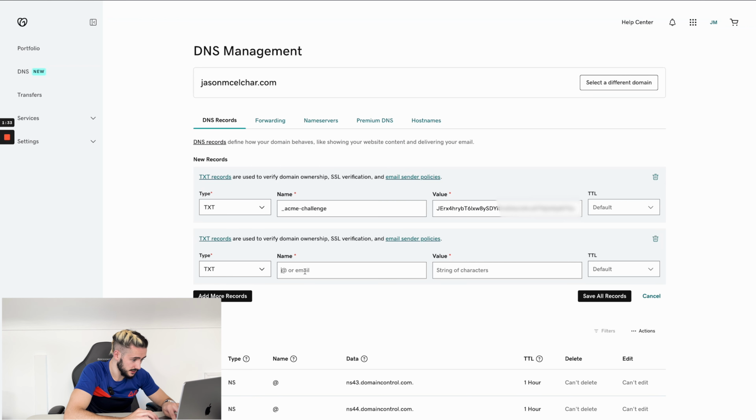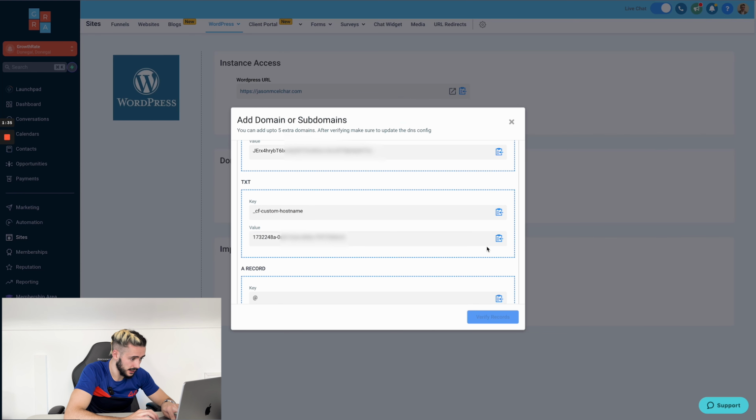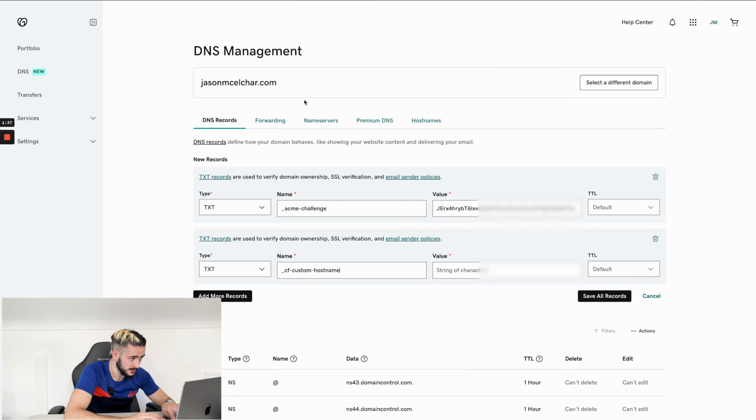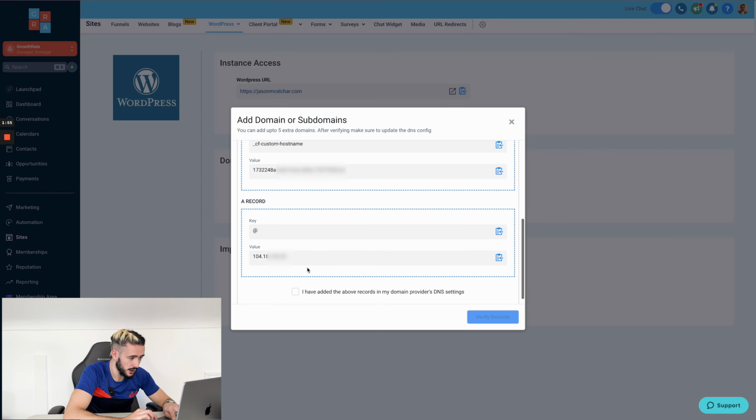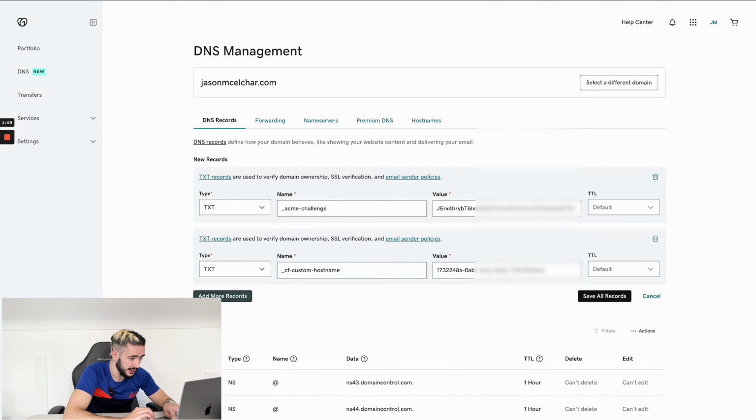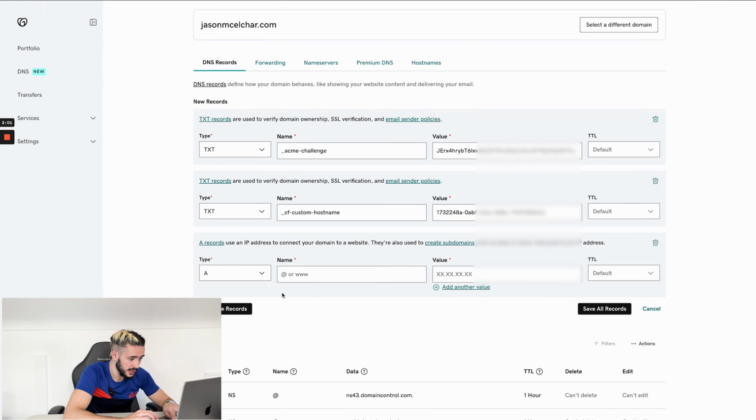Type is TXT. Paste that in here, and the same for the value. You want to copy that and paste it in here. And then the third record is an A record, and you want to head over and add more records, and the type is going to be A. And you literally just want to do an @ symbol in here.